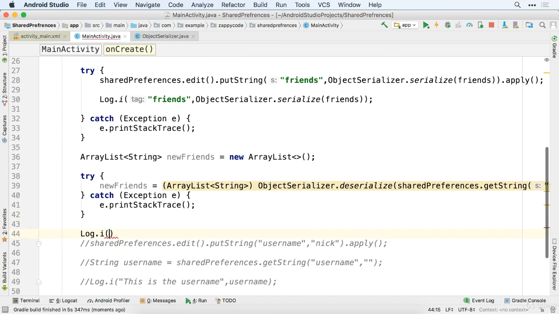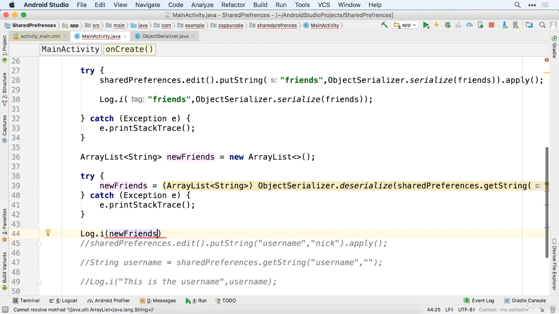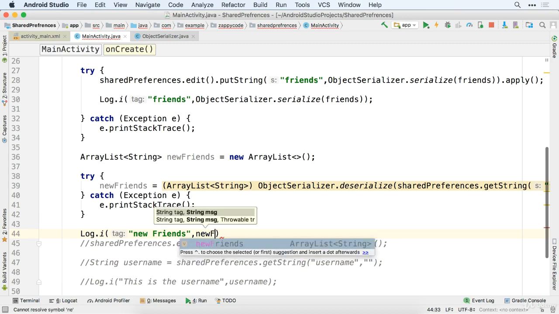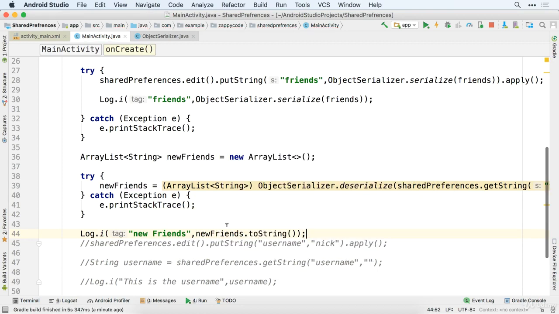I'm going to say log I, and we want to log out new friends. I guess I should call it first in a string. We'll say new friends, just like that. And then we're going to pass in new friends dot toString.